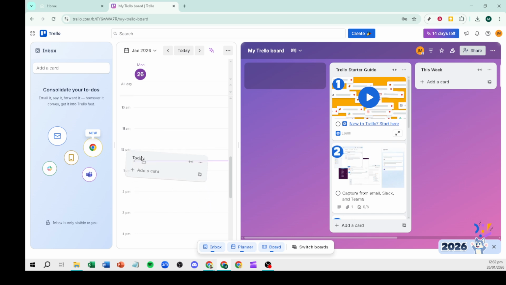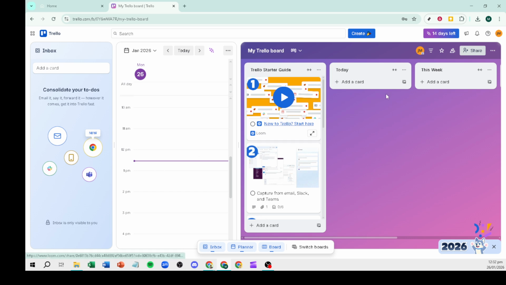When you're finished with a task, click the event and select Mark Complete. This updates the card in Trello without deleting it from the calendar, so you still have a record of it.